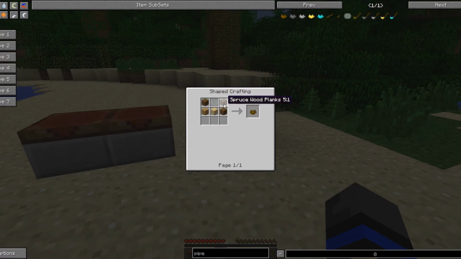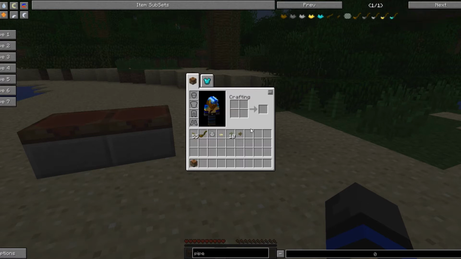And yeah, this also uses wood with the pipe filter. And if you use a stone pipe, you use stone. Same thing with iron, use iron, gold, and diamond, and so on.